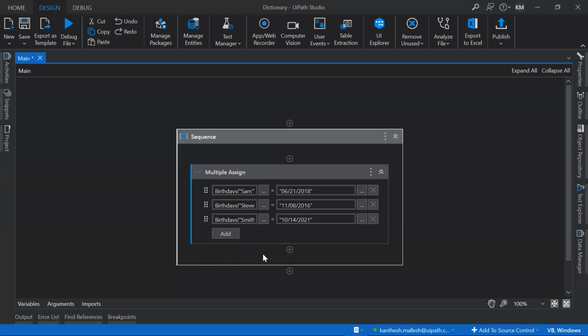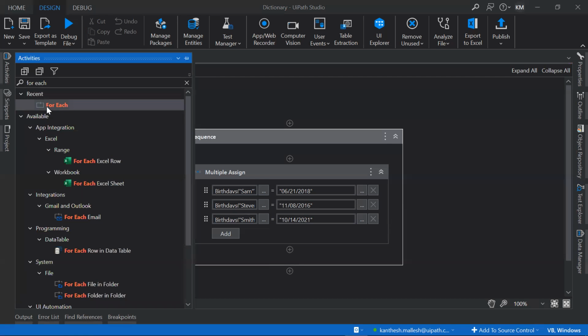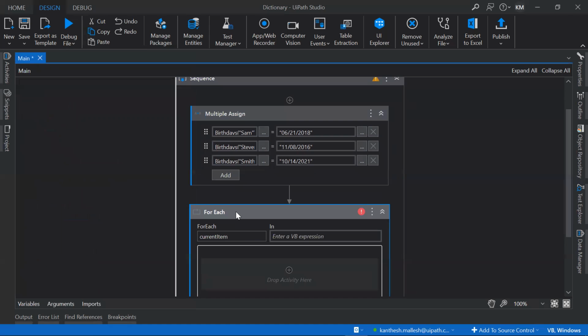Now, right now I have given the data for the bot. Now what should the bot do? It should see each of the students and it has to see whether that student's birthday has passed or it's in the near future. This is my requirement. For this, my communication itself says the bot should iterate through each of the things. Each means for each. It has to iterate for each of the activity. Let me drag this for each activity onto this canvas.